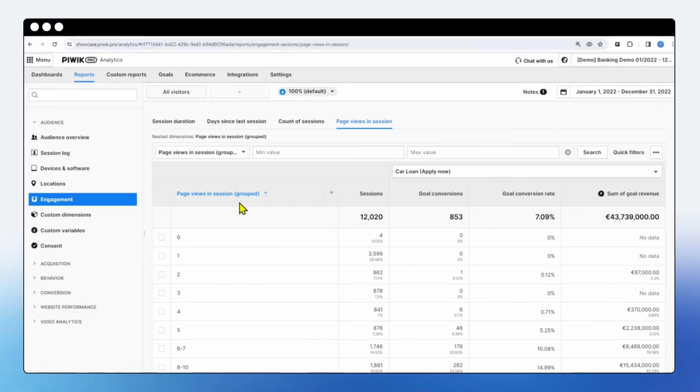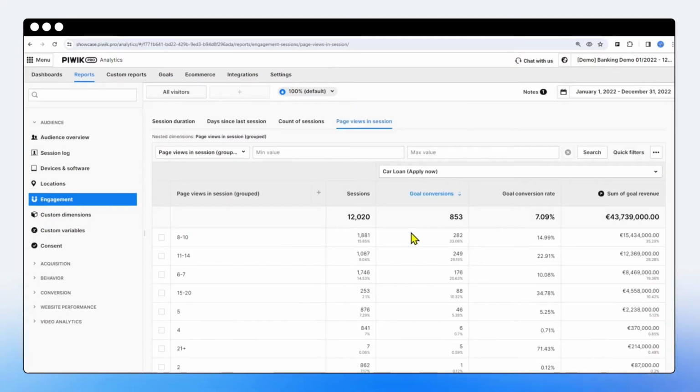But how can we use this report, this pages in session? Basically, pages are quite important engagement events, meaning if we have a lot of pages, it means that the engagement in a session is quite high. We can use it against goals, not only the amount of pages in a session. So you can see how many pages a visitor has to go to in order to convert any particular goal. So we've had 282 conversions with the amount of 8 to 10 pages, and then 249 with the amount between 11 to 14.